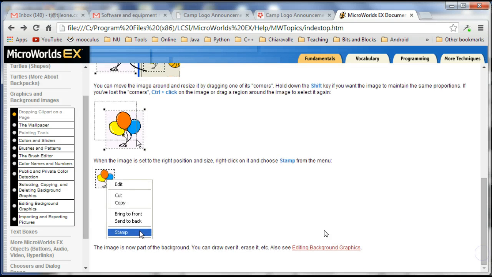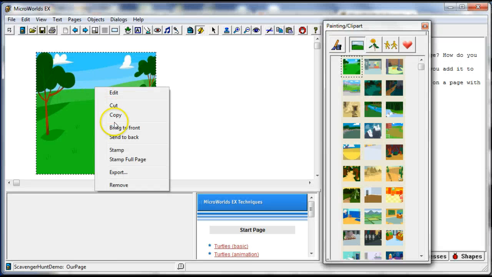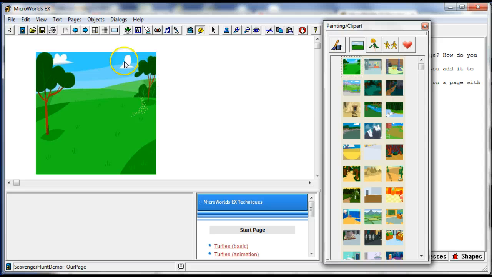When the image is in the right position, you can stamp it, and the image is now in the background. Okay, let's take a look. I see two stamp options: stamp, and stamp full page. So I'm going to try the stamp first. Now those little lines went away and it doesn't drag around anymore. So it's part of the background now.